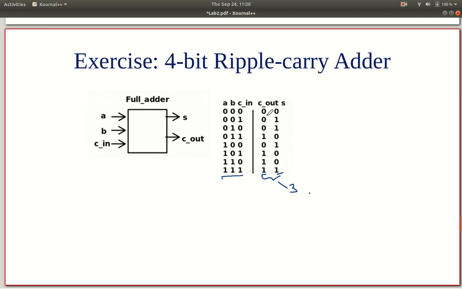So we can use these truth tables to infer a circuit for the full adder. So think about it. What would be the expression for sum in terms of A, B and carry in?